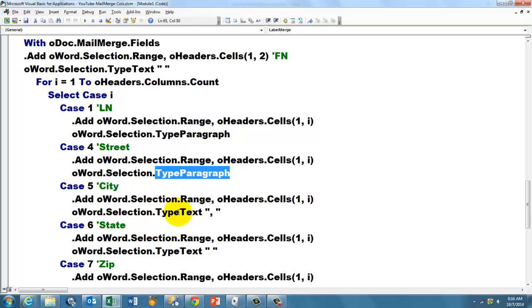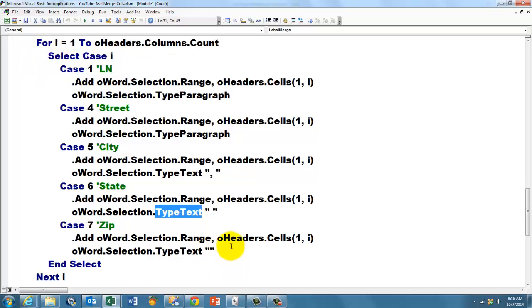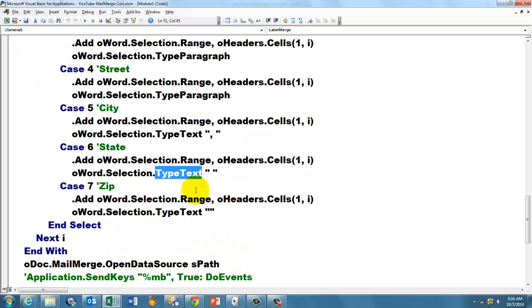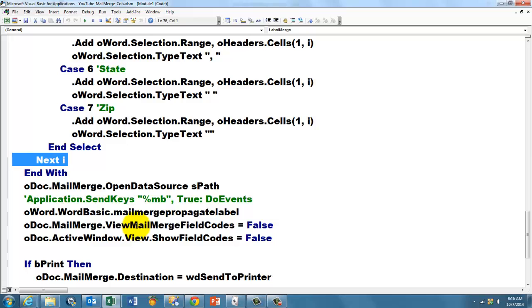The third one, which is the city, should have a comma and a space after it. The state should just have a space after it. And the zip code should have nothing after it. And select. And all the other cases will be ignored. Then we go to the next record, etc.